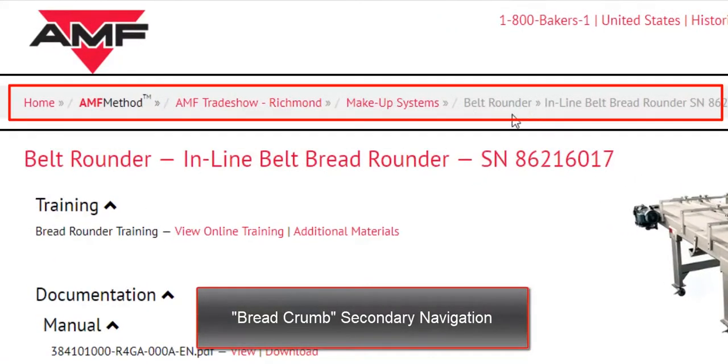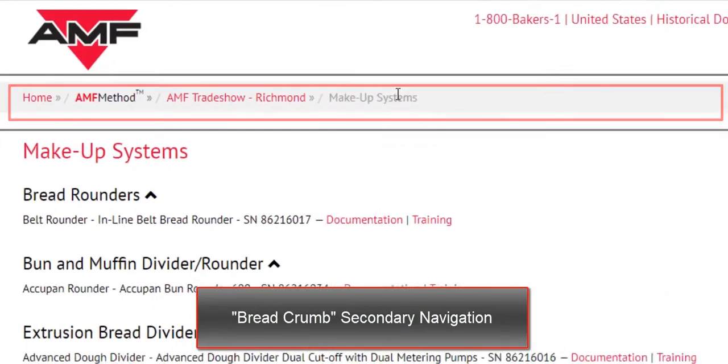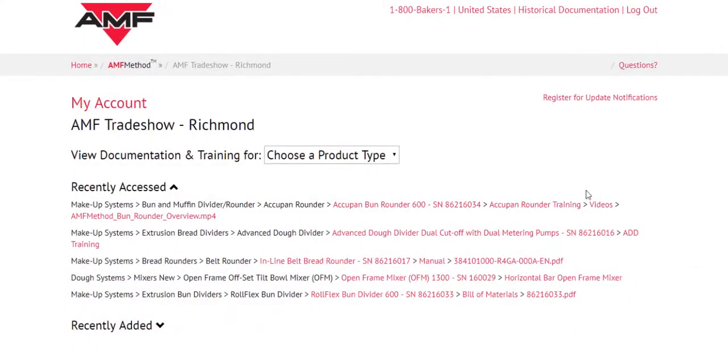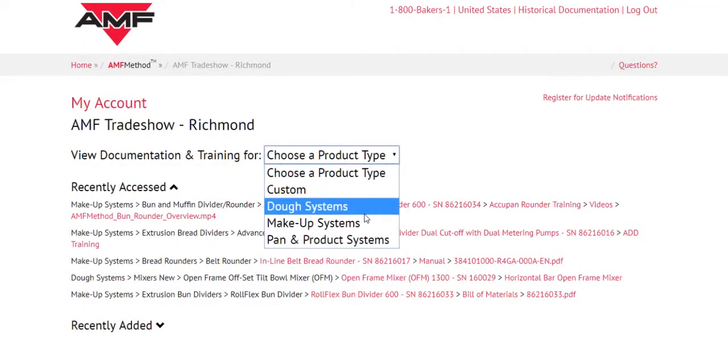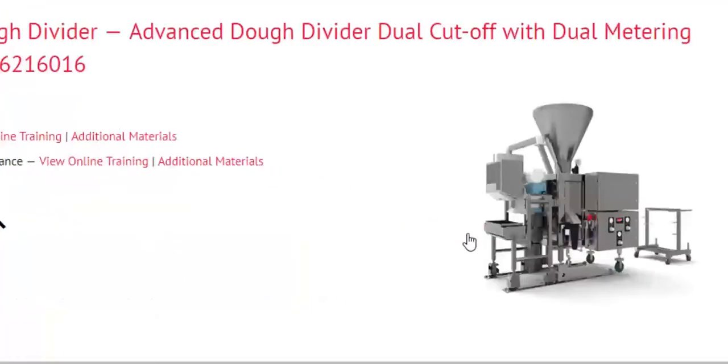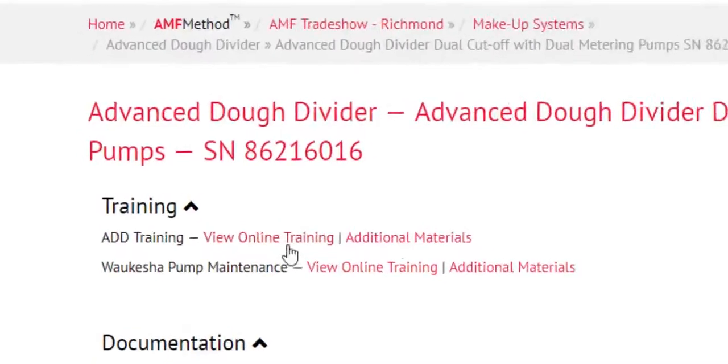Secondary navigation, at the top, gives the user the ability to track their location within the website. Click on the documentation link to navigate to any available documentation. Additional training information will be found here, when available.